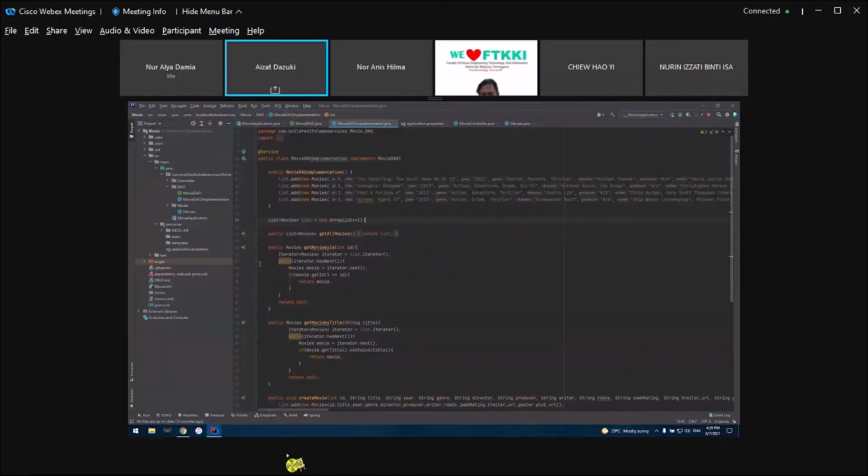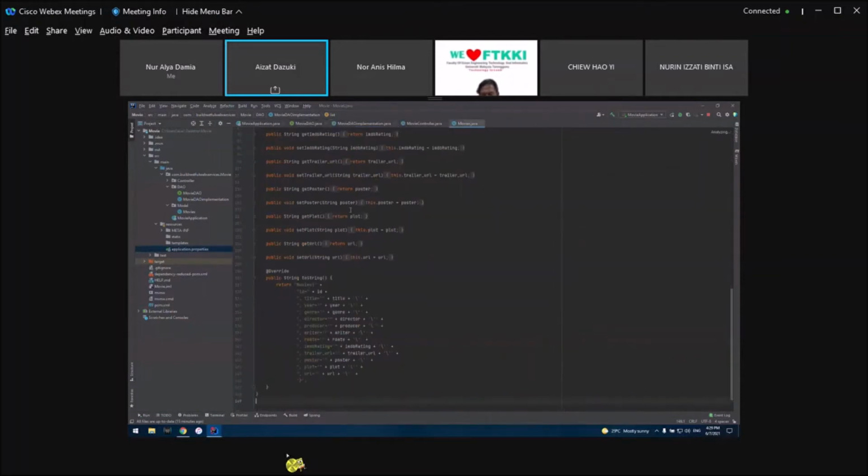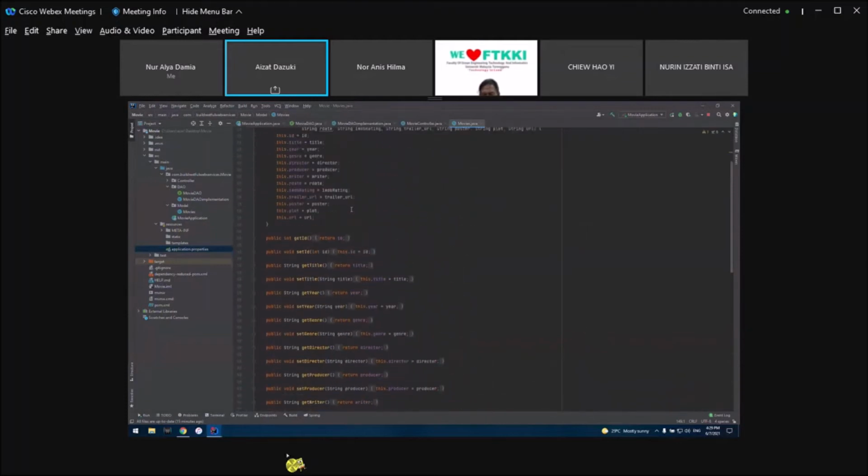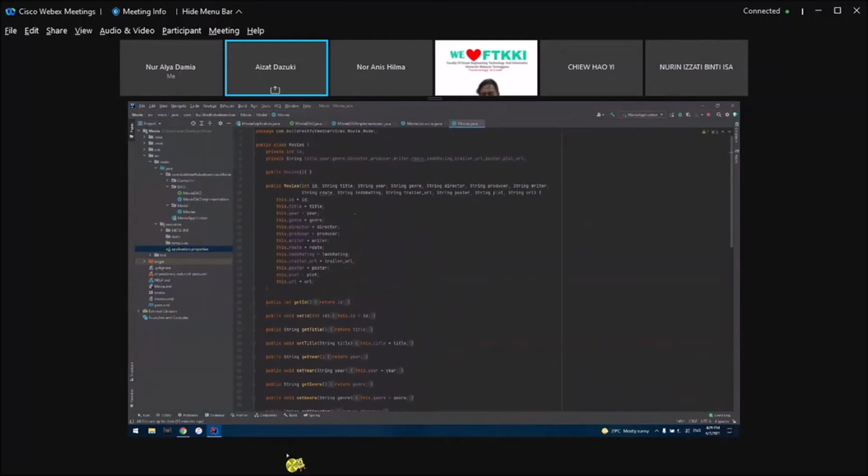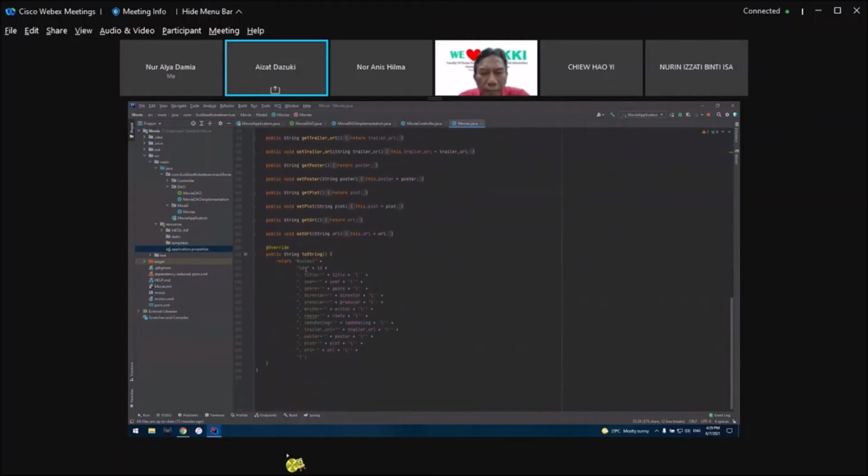So first, this is the service provider, which is how we implement our API. The first thing is our model class, which consists of all the attributes that are contained in our API. These attributes we will display in our API, and to display we use the toString method.